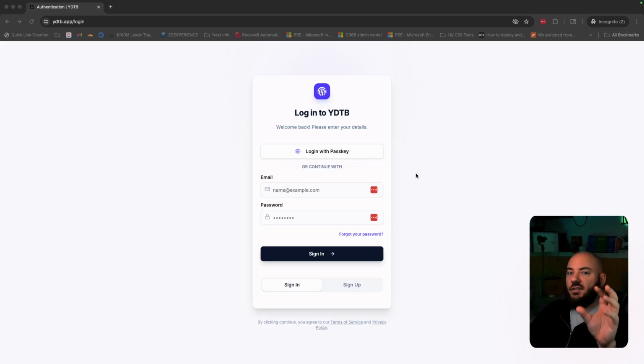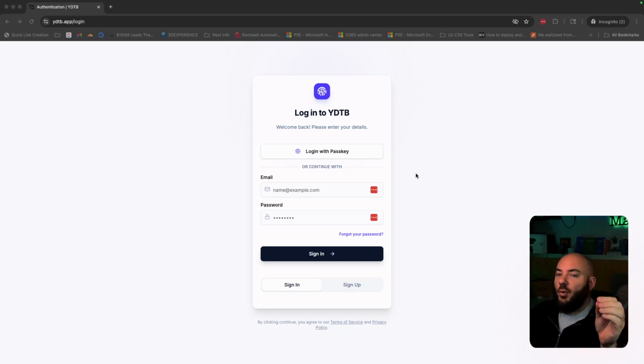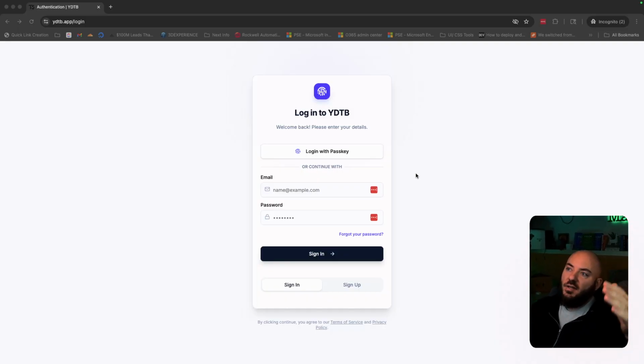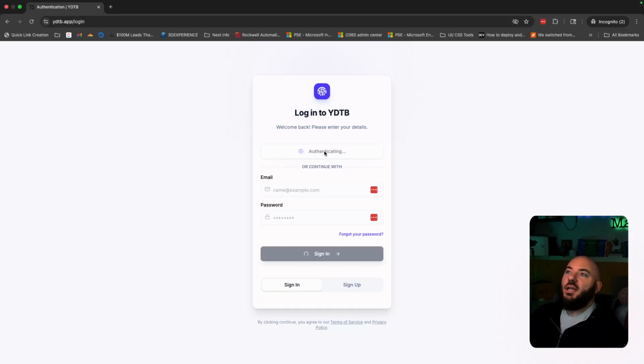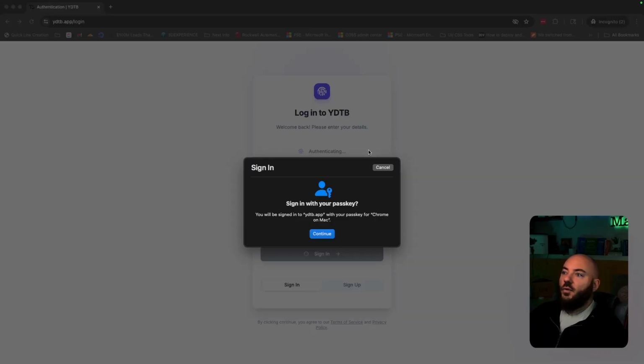And disclaimer, this is super alpha software. There's lots of bugs. I'm still working on it, but I would love your input as to the things that I should fix or change or add to the software as you get the vision and the picture of how this is going to go. So let's go ahead and log in here to Your Digital Toolbox.